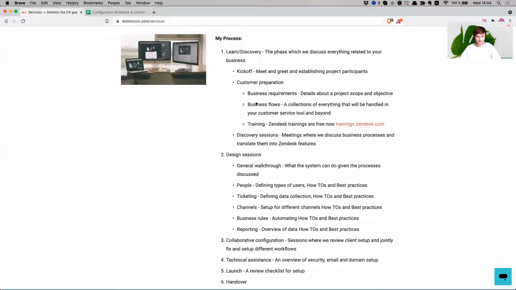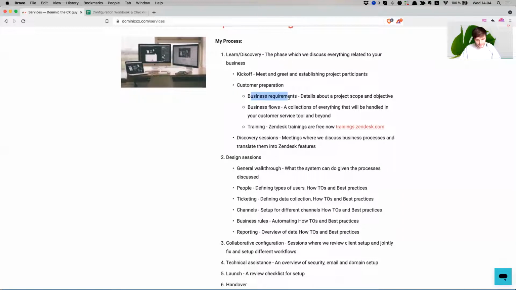I'm going to do a video for everything in these bullet points and numbered list, because some of them take longer, some of them take less time. Now, the start of everything is the business requirements. So details about a project scope and objective. So first things first, before we start, we need to collect your business requirements.